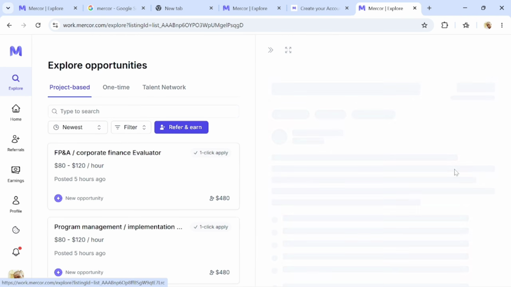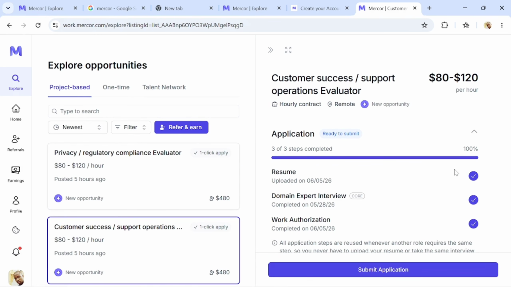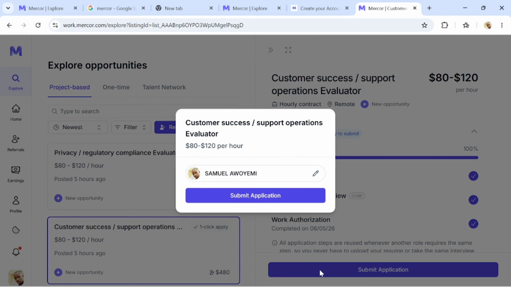Let me even teach you. You can see I already uploaded my resume, completed the domain expert interview, and I've already signed the work authorization. So just click on submit application. This is the customer success slash support operations evaluator, $80 to $120 per hour. I'm not saying I'm going to get this job. I'm just applying for the sake of this video. That's what I'm doing, guys.